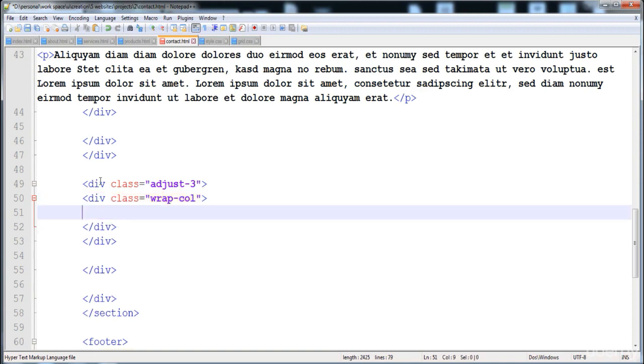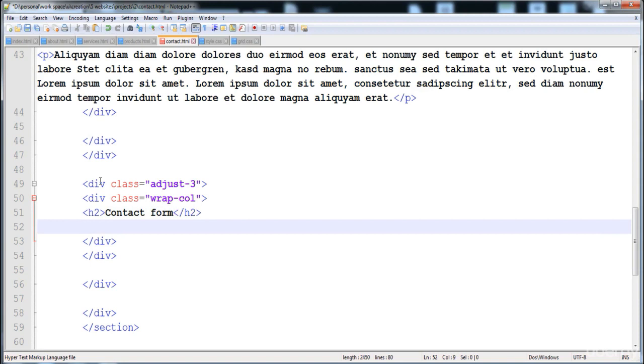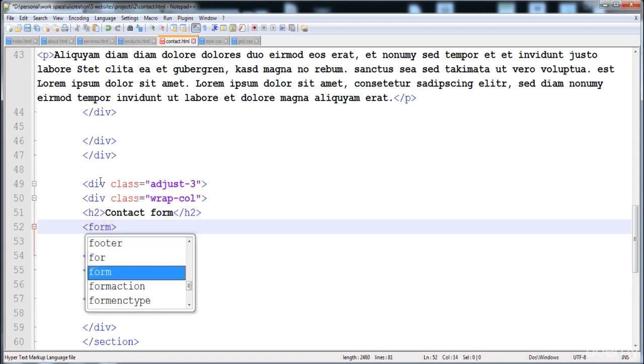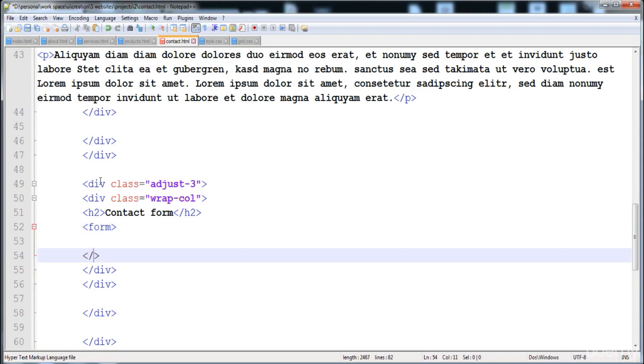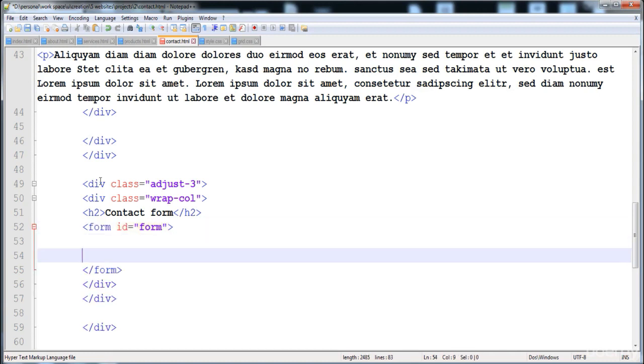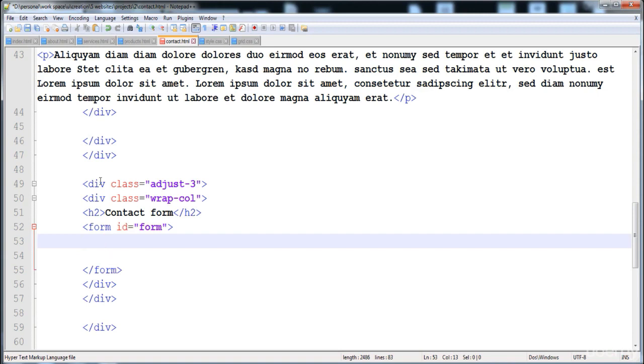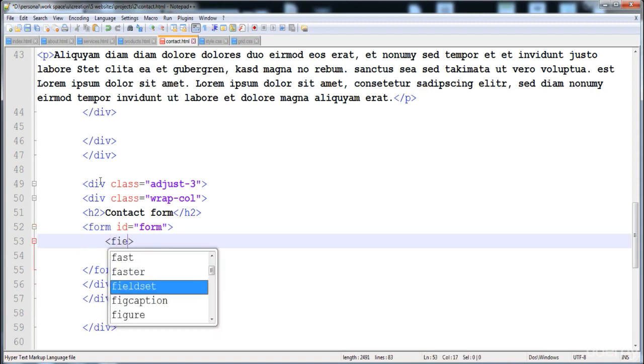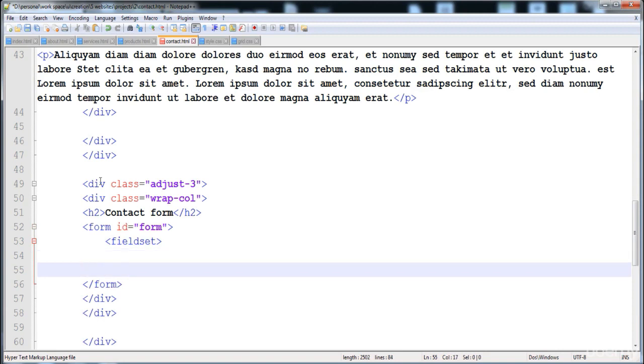And now I'm gonna give the heading. Here is the contact form heading. Here is h2, contact form. Here is the form. And now after this, we have to create the form, and here is id form. And now in this form, first of all, I'm gonna create a field set. Here is the field set, and here is the closing tag of the field set.